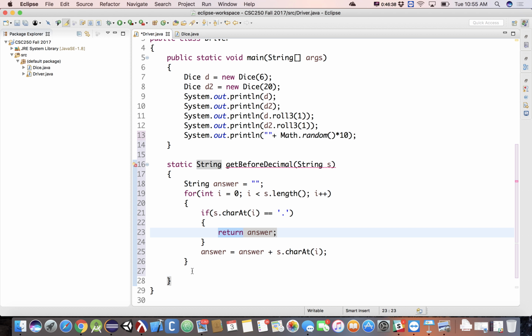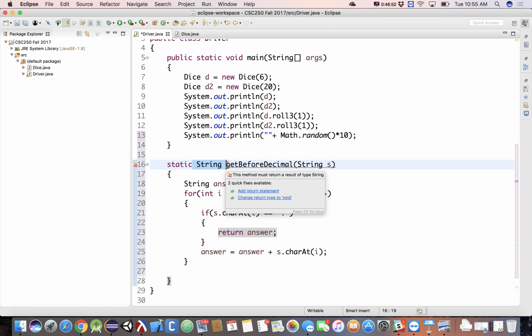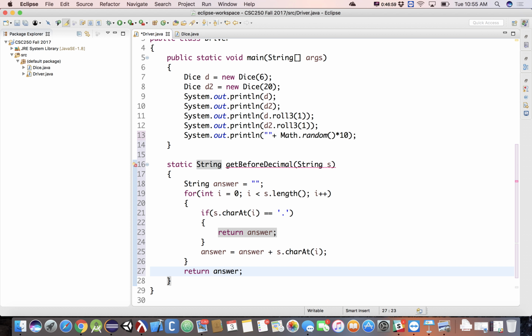So the reason Java's not happy is that we have not written this code to guarantee that a value will be returned. Because we've advertised the return value here as string, we must guarantee that it will return a string. That make sense? So we can come down here, we can return answer, we can return the empty string, whatever we want to do. Now Java's happy with it, even though we know it didn't change the functionality based on how we intend to use it. That make sense? Another important concept: there's a difference between how Java is going to interpret our code and how we intend to use that code.